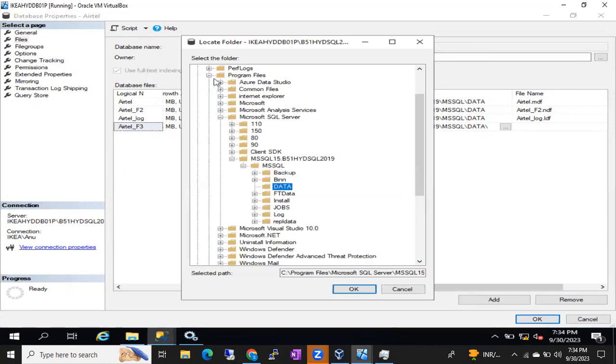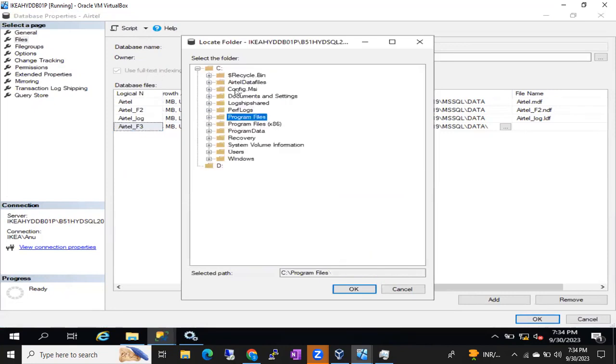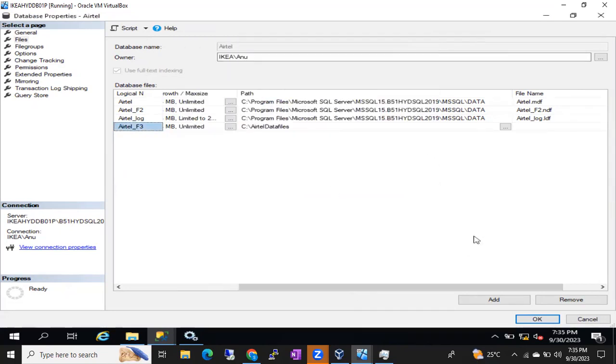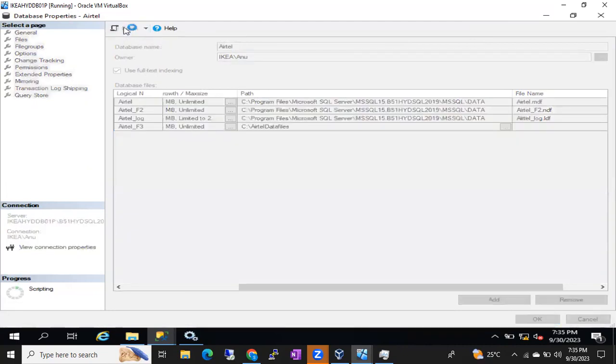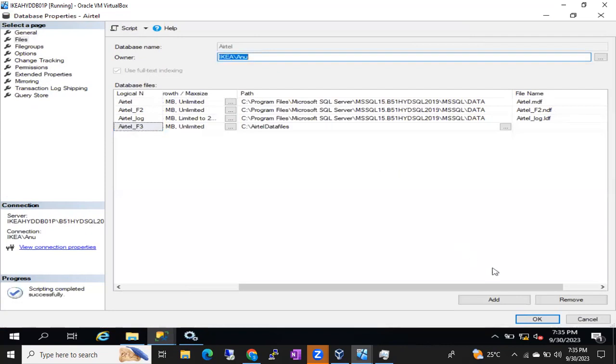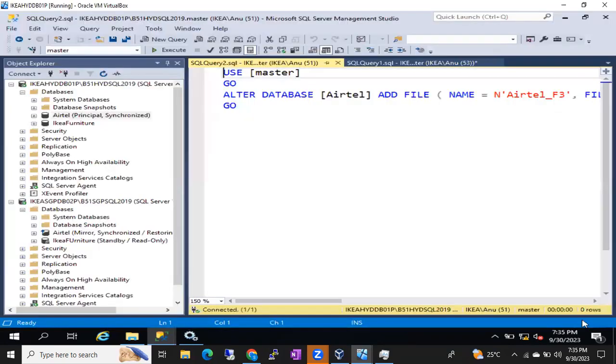I just created one folder, right? Let me go to that particular folder. This is my folder, Airtel data files. Click OK. Now let me script this out and then I'll execute. You didn't put a file name? Not required. It is going to take it automatically. No need to add any file name. Let me click cancel.